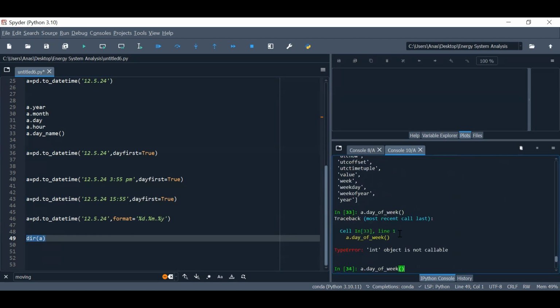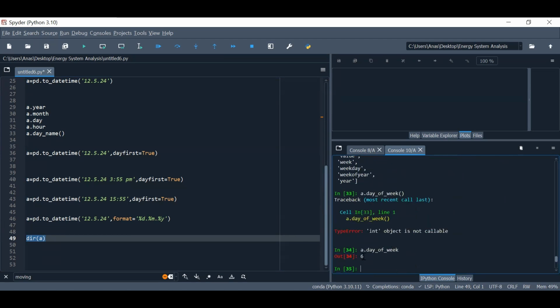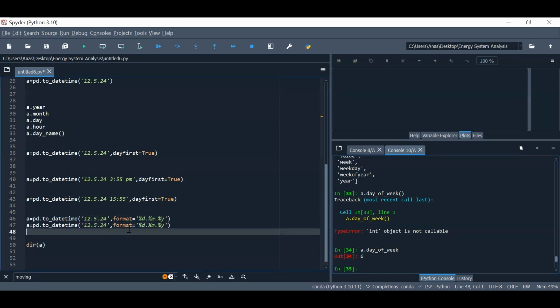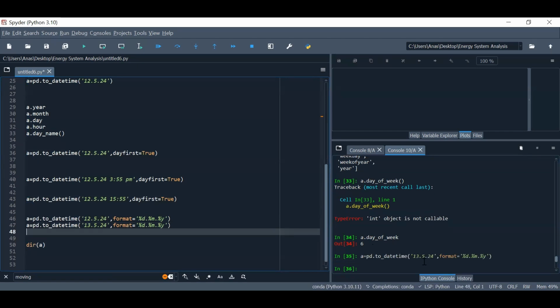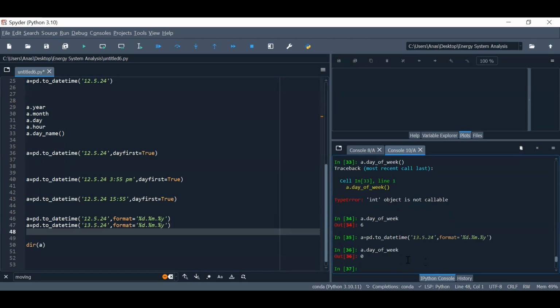So dayofweek, and it's not callable in this case, so 6. Here, dayofweek means which day of the week this is. So 12th of May is a Sunday, and it's defined here as a 6. Let's say we put the same, instead of 12 to have 13. And then again, dayofweek, sorry, it's 0.